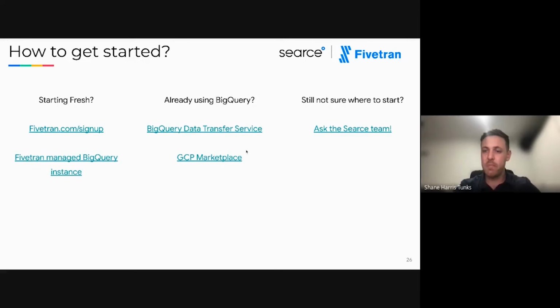If you already have a BigQuery instance, you can look into the BigQuery data transfer service or the GCP marketplace, where you can also find Fivetran and link that to your Fivetran instance directly and start bringing in some of those data sources. Part of the offer that we're offering today is a free 2-week trial. When you sign up for that, you will have a free 2-week trial with a full free historical sync as well. So you'll get all of that data into your Google BigQuery instance, and you can start manipulating and working with that as you want.